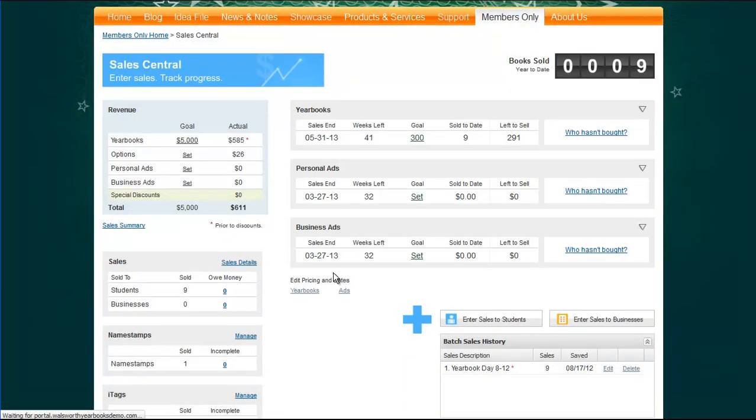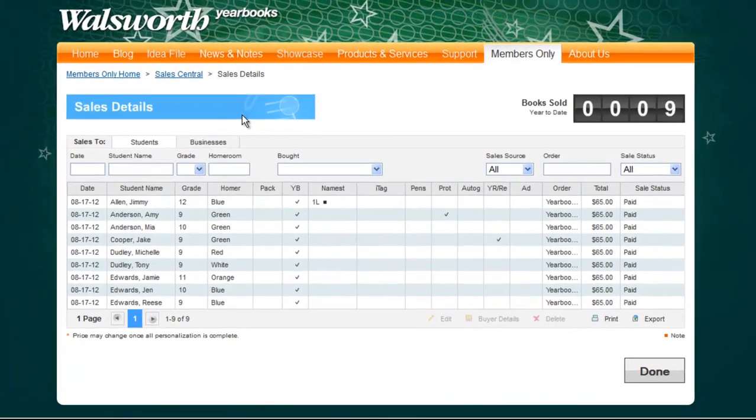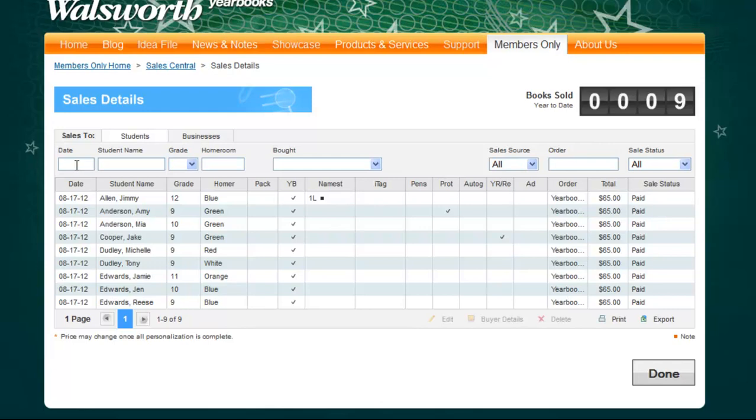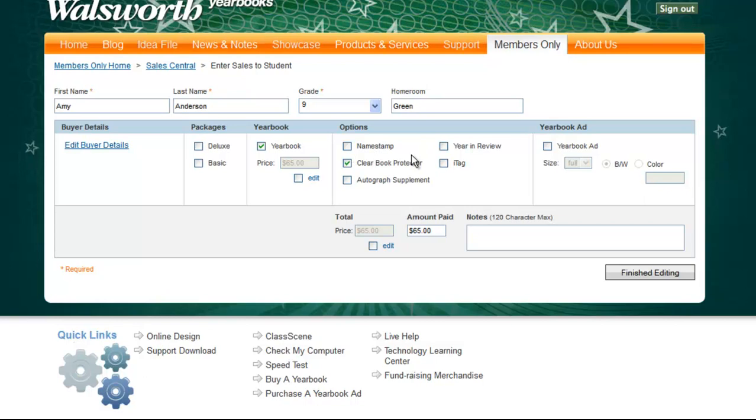We can also see sales details for each of the purchases in the Sales Details screen. Again, we can sort the entries using the text or drop-down fields at the top of the screen. We can also edit information by selecting a student, clicking the Edit button, and editing that student's individual sales information.